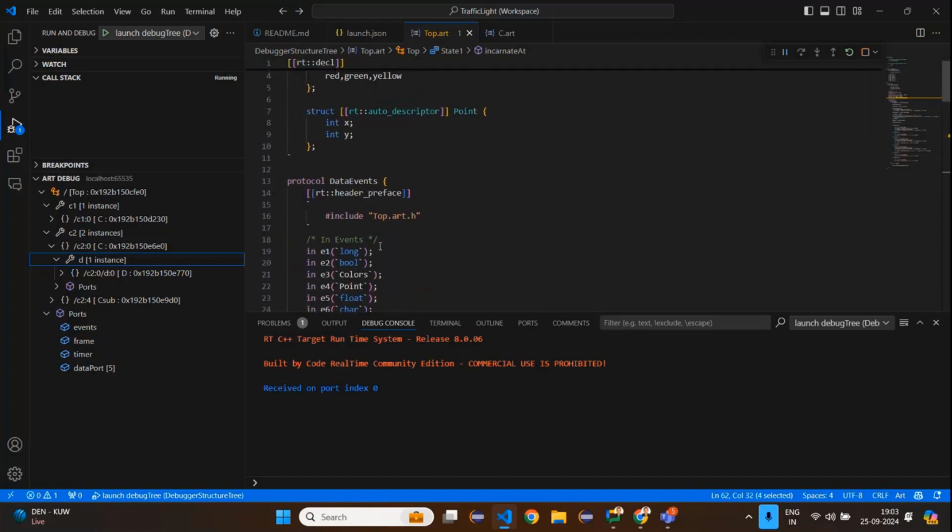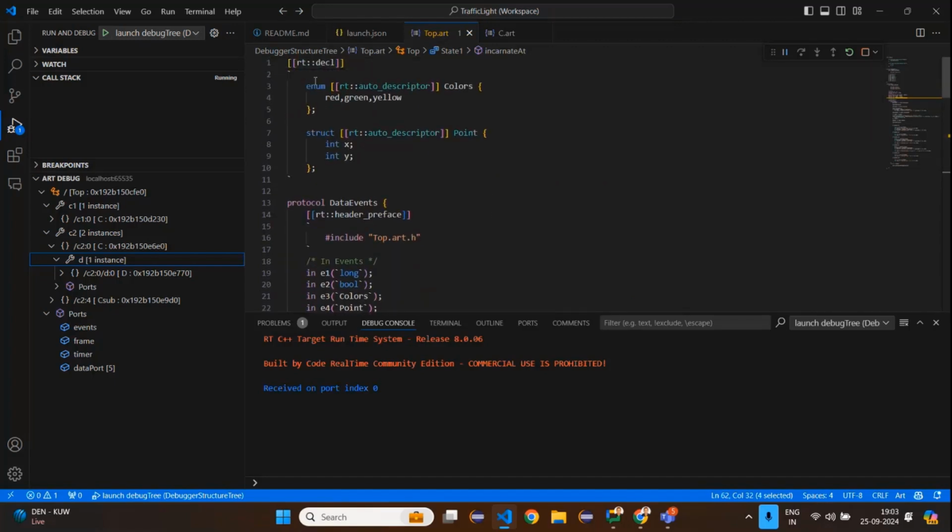Currently, we have two custom data types. One is an enumerator, colors, and the other is a structure, point. So I'll be showing how it works as well as the multiplicity support. If you see, the data port is not a single multiplicity. It has a multiplicity of 5. So its flow of sending an event will be a little bit different.